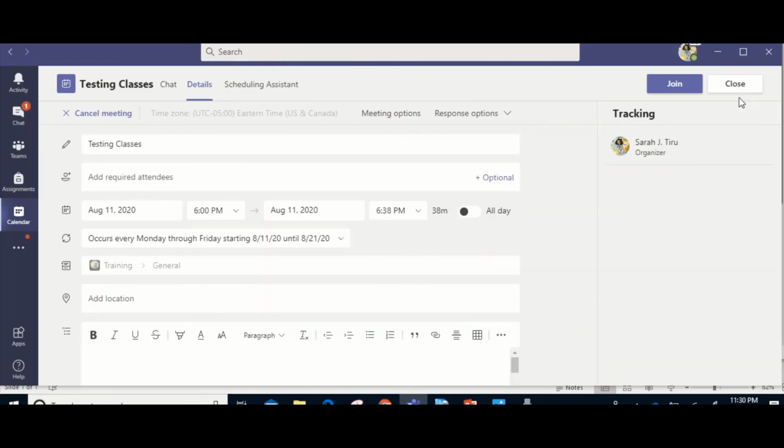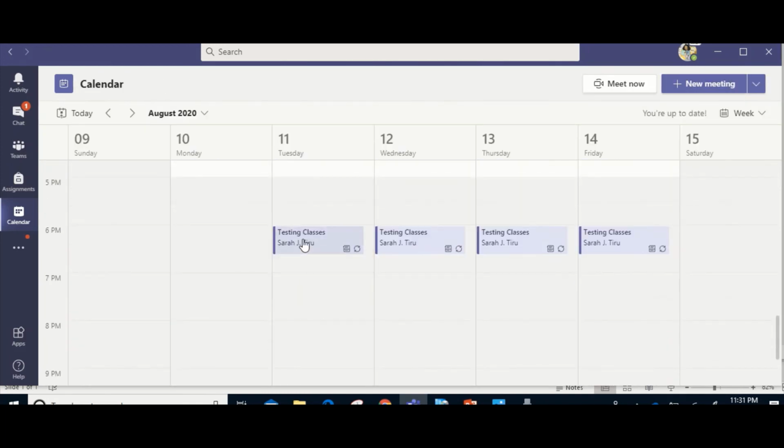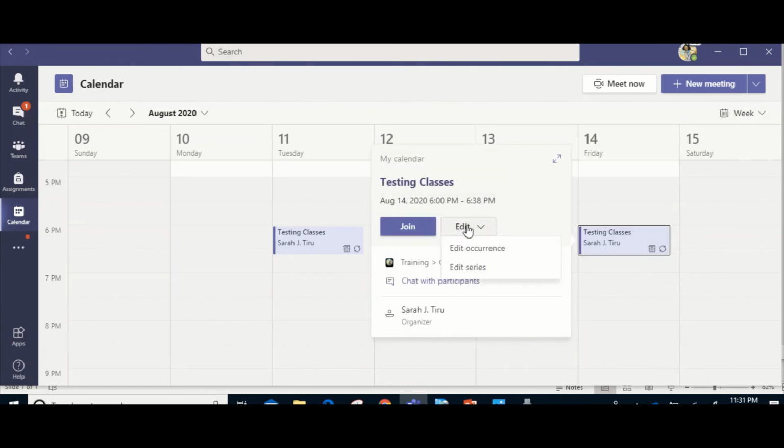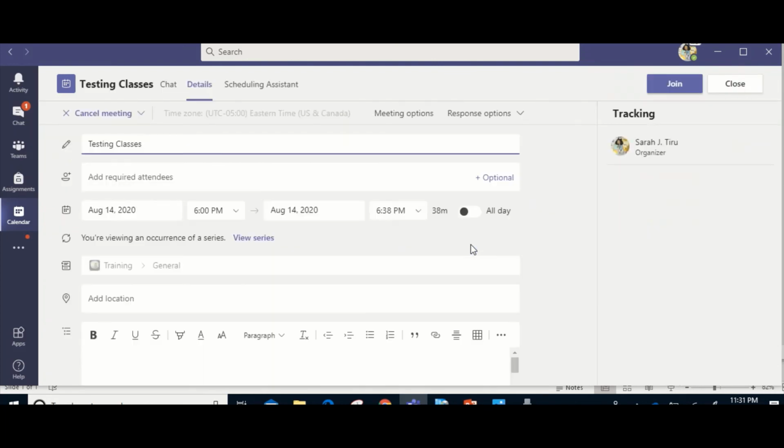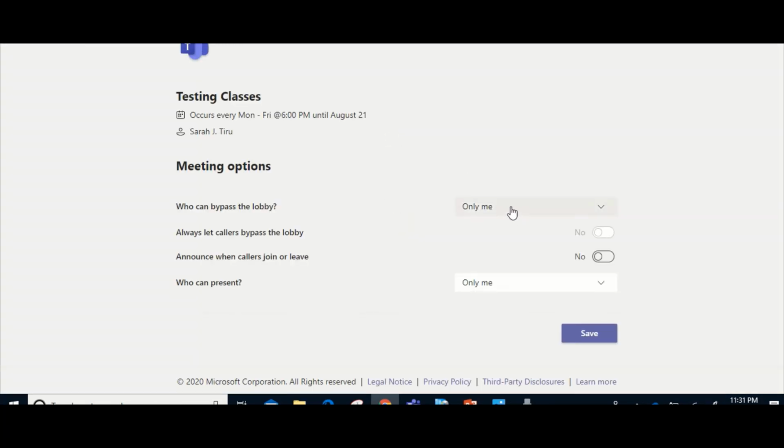So now I'm going to go to a different date within my testing classes. Let's go to Friday. So because again, I looked at that series, if I go to the occurrence, which is that one time, think one time something occurs. When I go there, it's already going to have it set as only me because I edited the whole series. So I don't have to go in and individually press each thing. So it's already saved for you automatically.